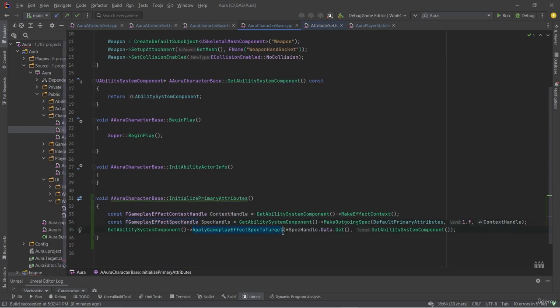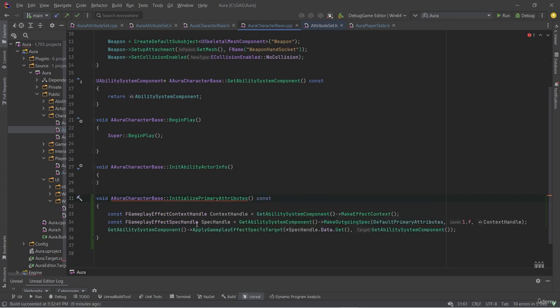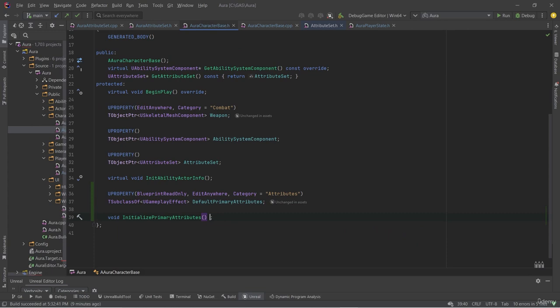This is the version that applies a gameplay effect spec to a target ability system component, and we have to specify the ability system component when we use this one. And if we hover over this, we see that this function can be const as well. So we don't need to change the values of any variables. We're just calling functions on them. So I'm going to make this a const function, which means I have to come back to the header file and make it const there.